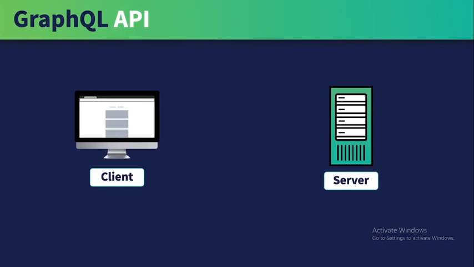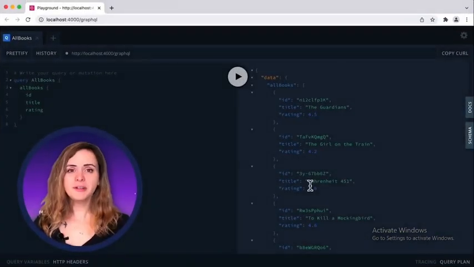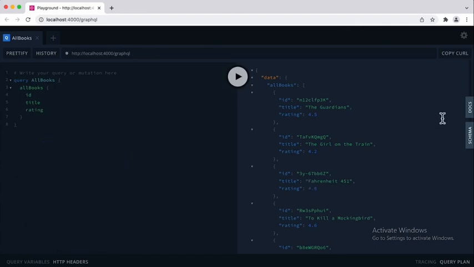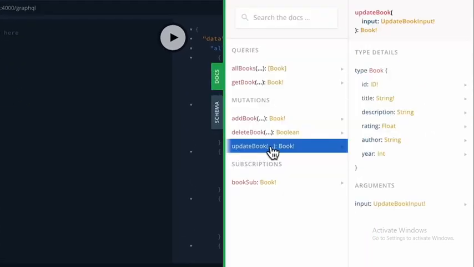But with GraphQL, we simply use query to fetch data from the server and use mutation to change data on the server. Before we start making any changes in our front-end Vue app, let's learn how to update a book's data in our GraphQL playground. Let's go ahead and open the right Docs panel and look for the updateBook mutation there.